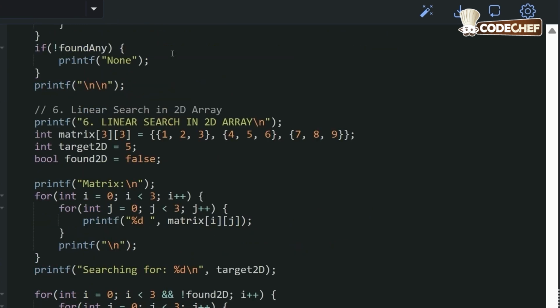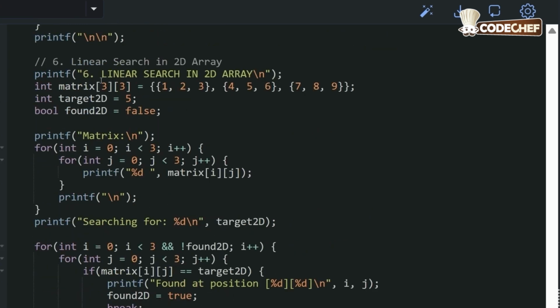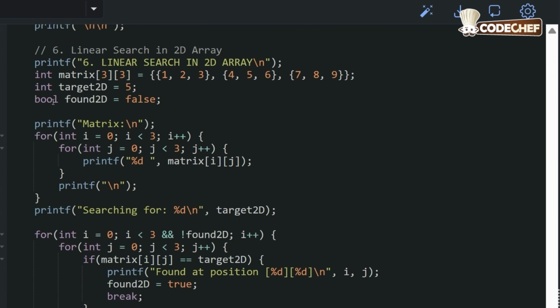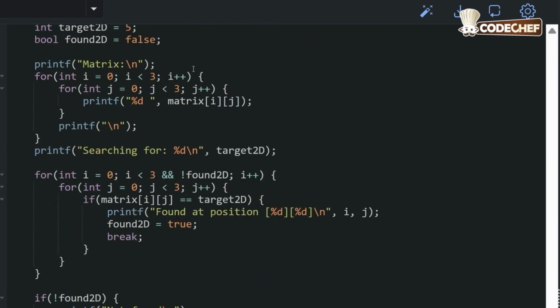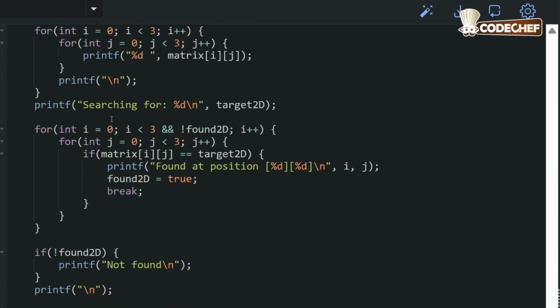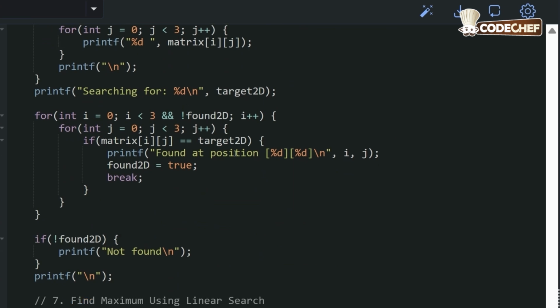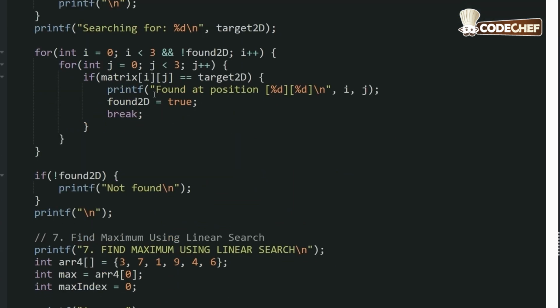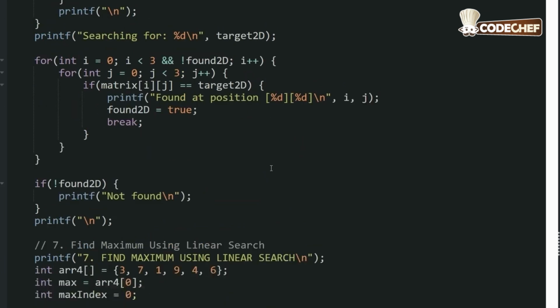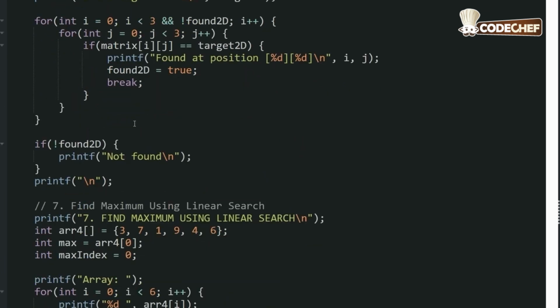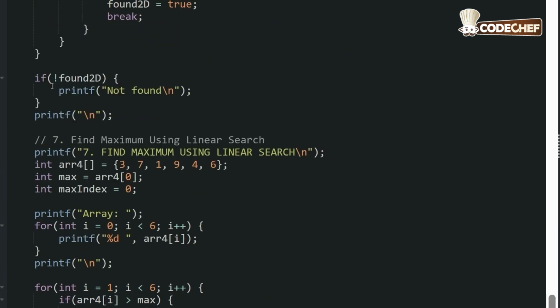Linear search in 2D array. Here we have been given a matrix of 3 by 3 and these are the elements. Our target is 5. First we initialize bool found2D to false and then we run through each matrix and then we print searching for and the target which is 5 over here. And if we find our target, we print found at position and whatever position that we have found, and then we break the loop. And if not found, we print not found.